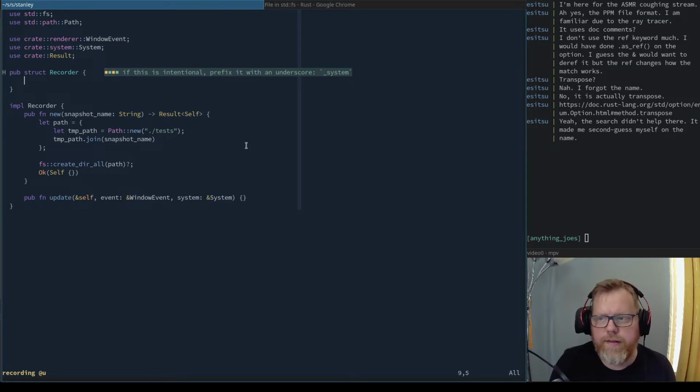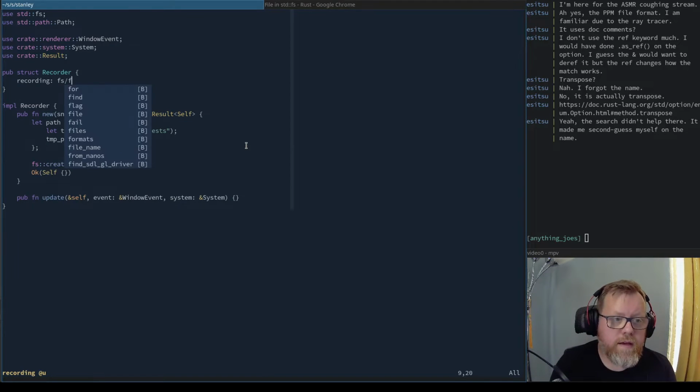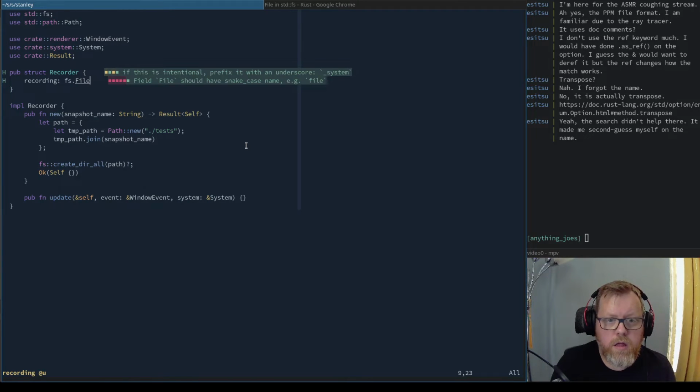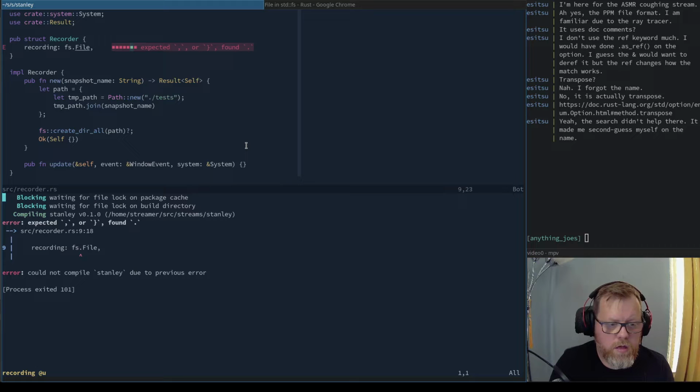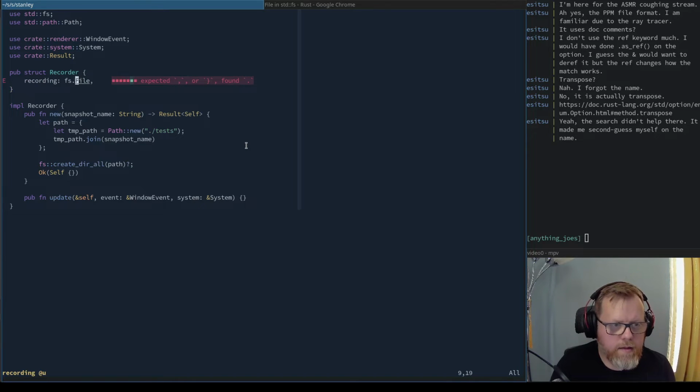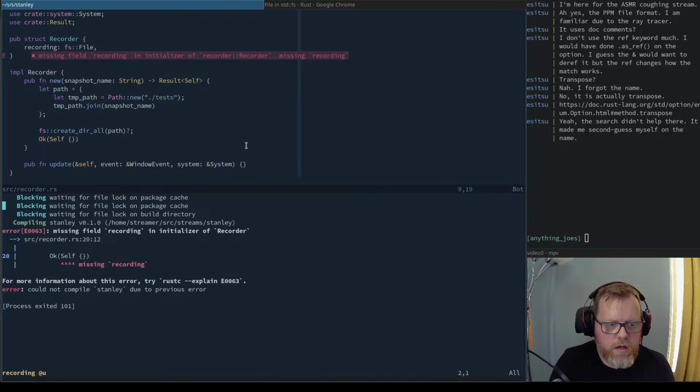So we're going to say this is recording, and that's an fs dot file. I probably did something terribly wrong here. Not dot file, right? It's not how module lookups work in this language. Okay.